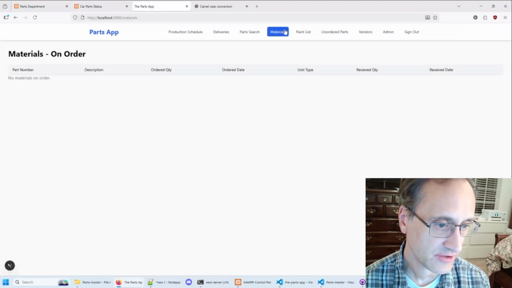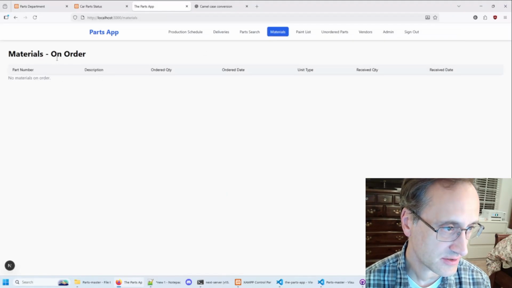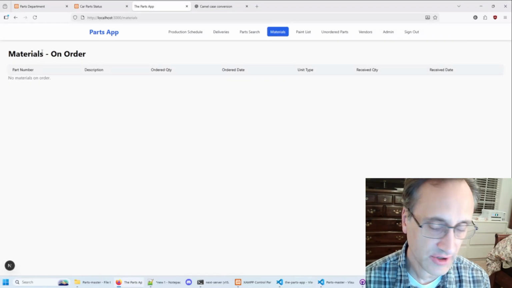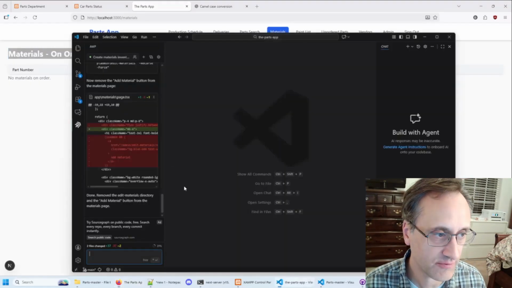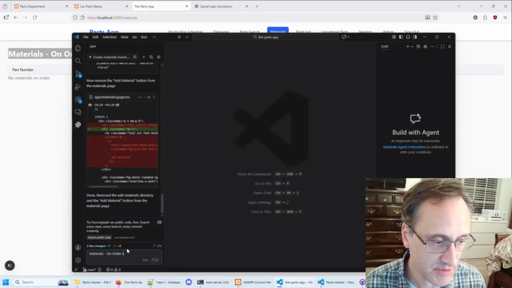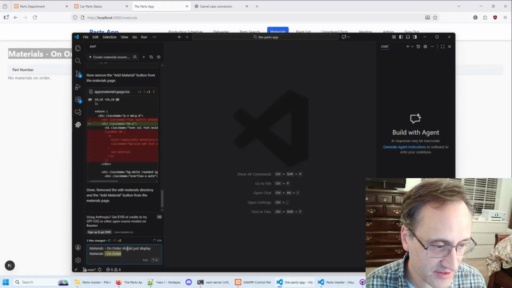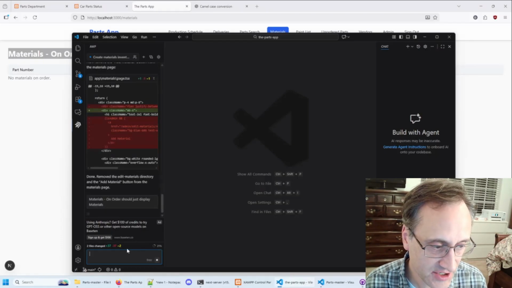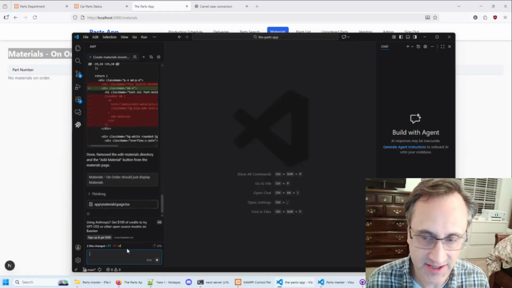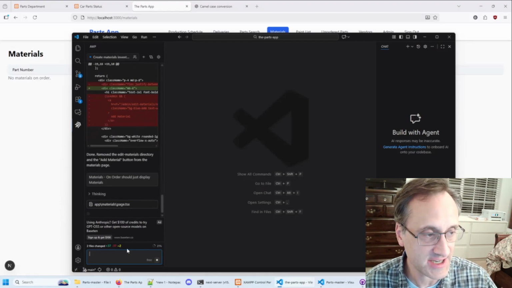So now I click on the materials page. Oh, look, it says materials on order. I could just look for that text, but I'm too lazy. I just type, materials on order should just display materials. I just tell the AI that, and then it goes and changes it for me because I'm lazy. It's amazing. And look, it changes in the back.